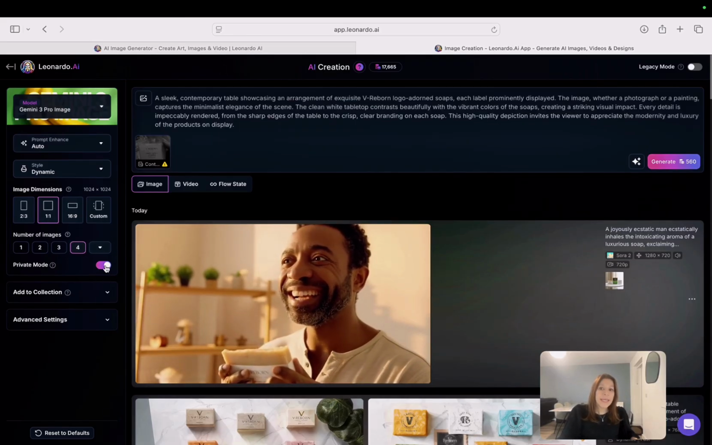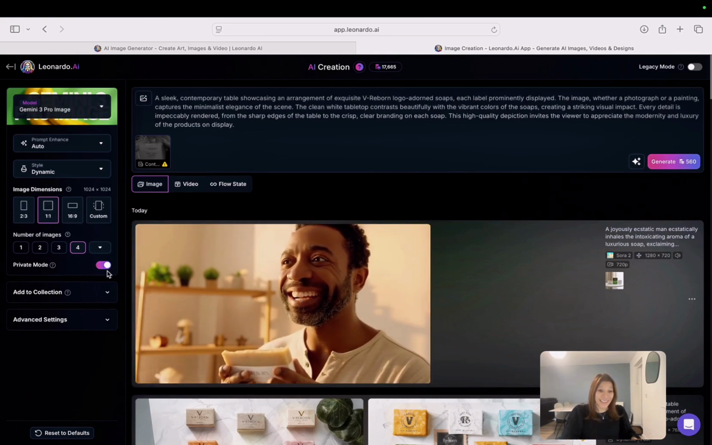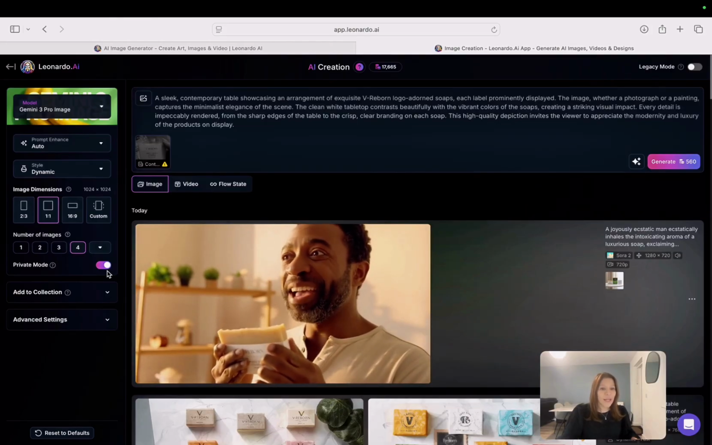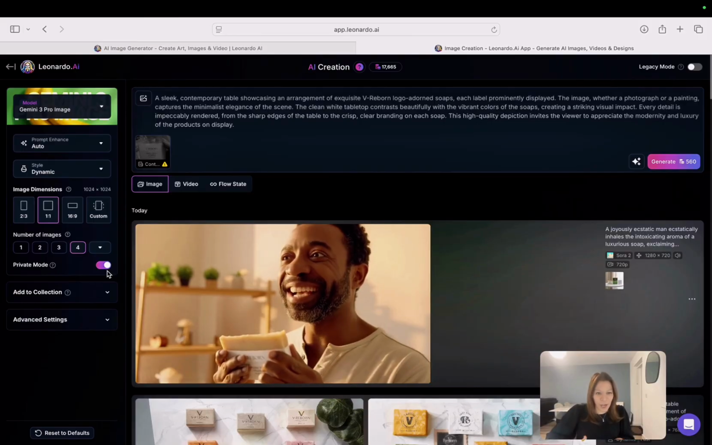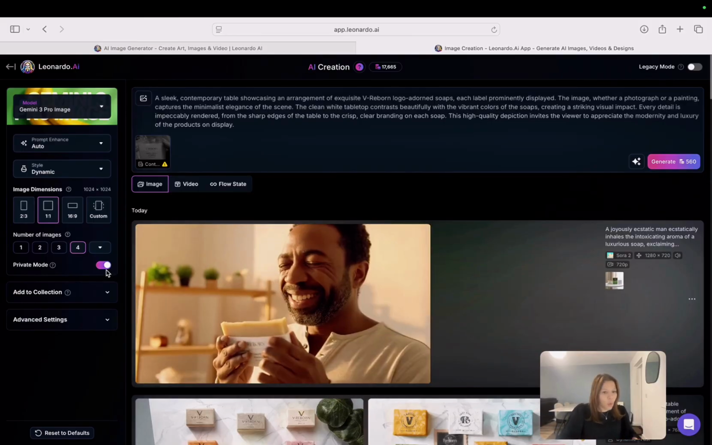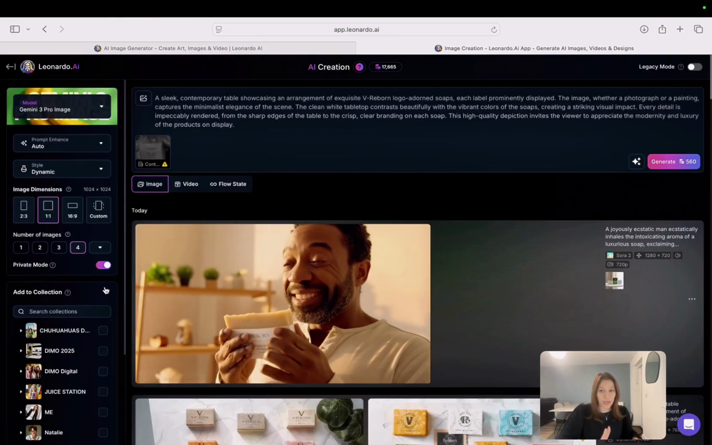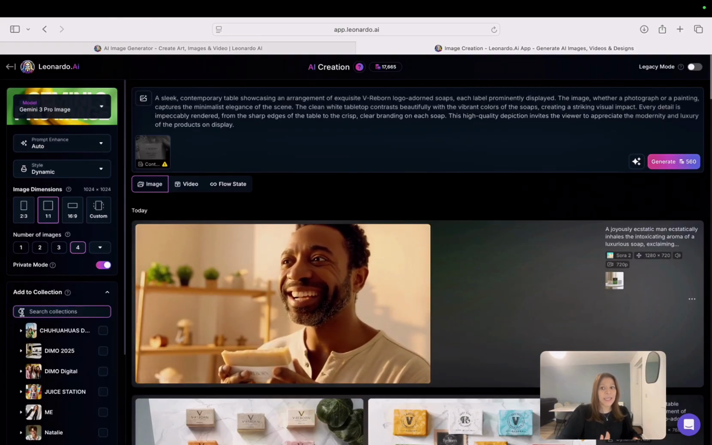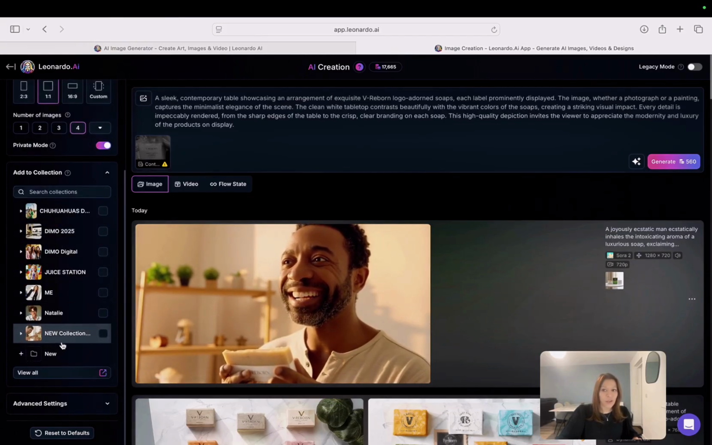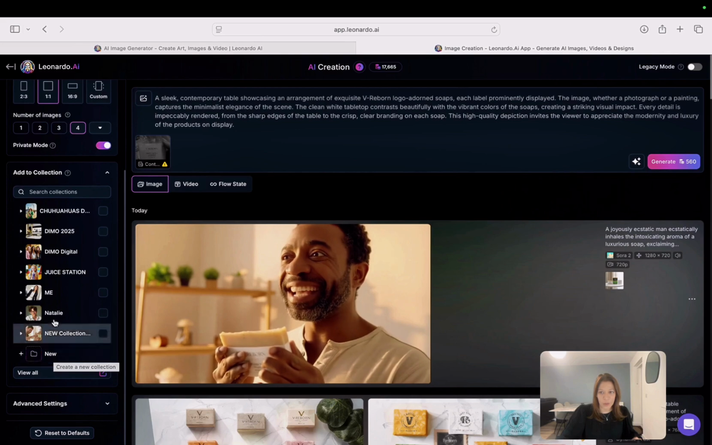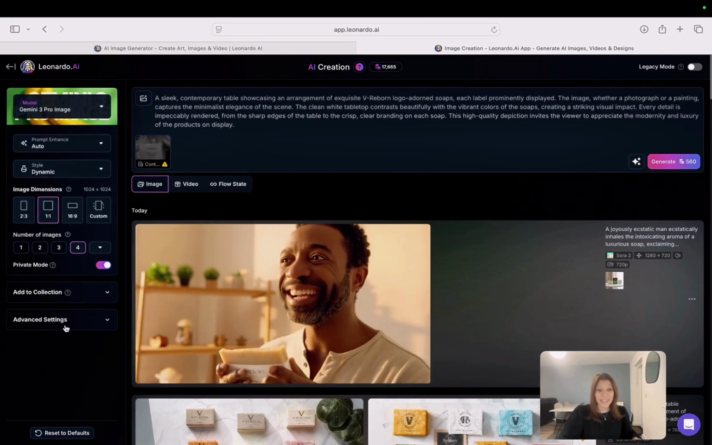Private mode, this is really key. If you are managing assets that are key or only relevant to your business, you don't want to display them in a public environment, I will recommend you to always keep private mode. If you want to add whatever is generated automatically, adding this to your collection, you can do it down here. If you don't have a folder created, you can create a new one down here as well. And last but not least is the advanced settings.